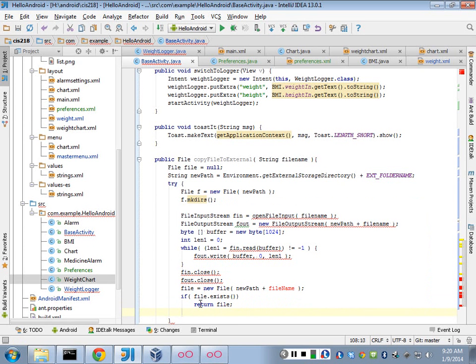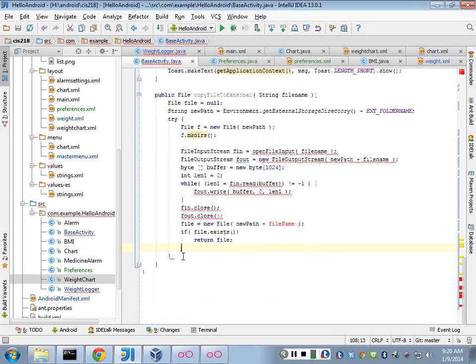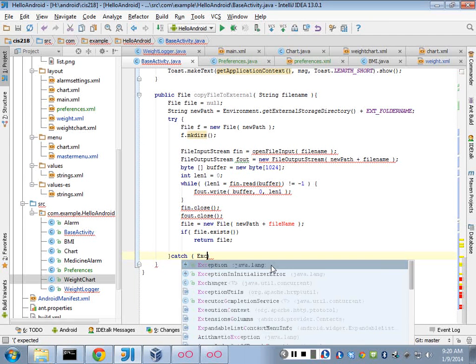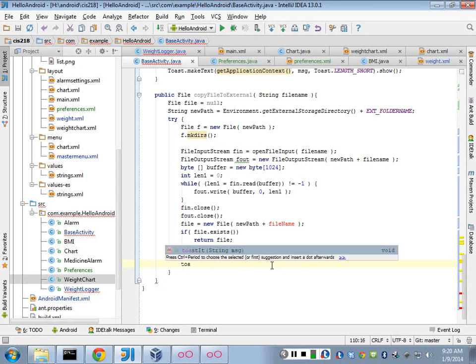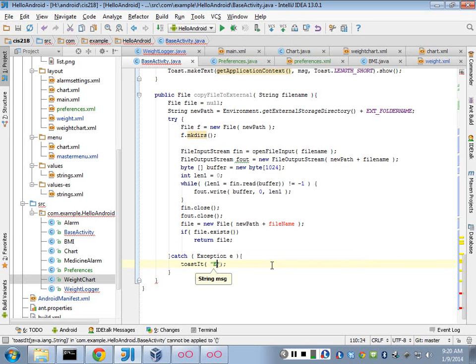All right? Otherwise, I had some type of an error here, and I need to catch all my errors. So I'm going to catch the errors here. And if I have some error, I'm just going to say toast it. Help. File error.